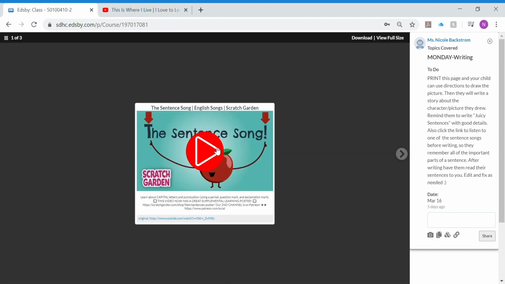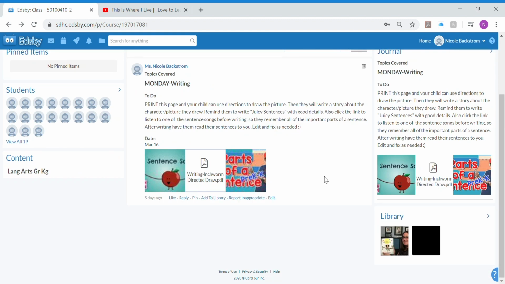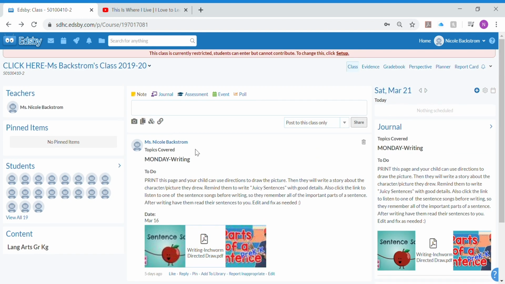And I just put on another sentence song for their writing activity. When you want to get out of this area, you're going to go to this little tiny X right here, and it'll bring you back to your page. So basically, that's how I'm going to set it up. Anything that you put in this news feed in the middle is going to also go into their journal entries as long as you make it as a journal entry, which is what I chose to do for mine.